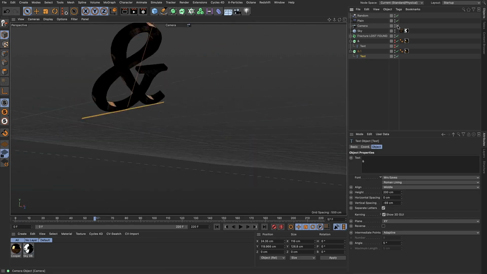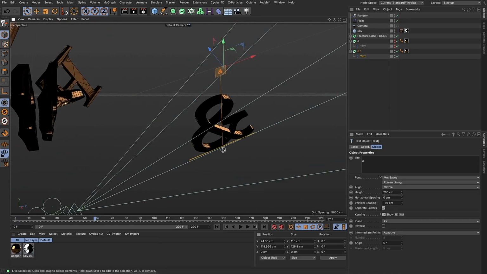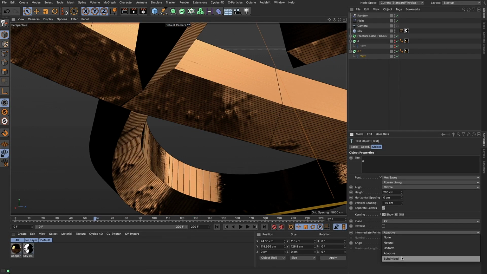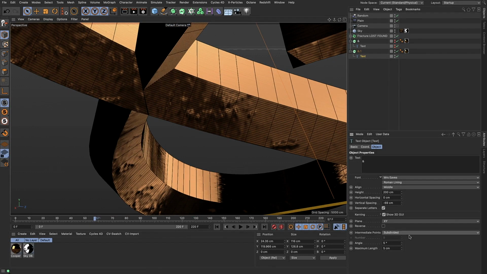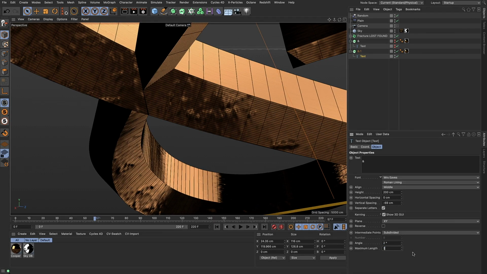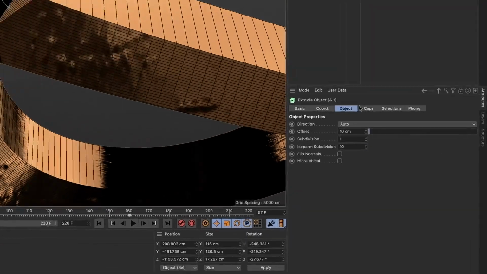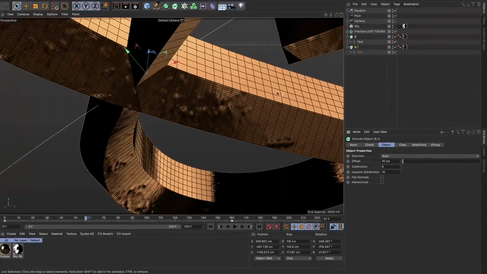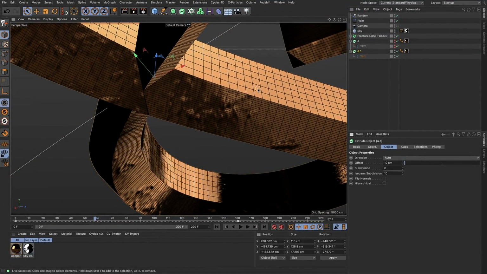Let's hop outside of our camera, to which we'll take a better look at this text. And I'm going to make some changes to the spline's intermediate points by switching it to subdivided. I want to settle on an angle of 2 degrees and a maximum length of 2 centimeters. I'm then going to head to the ampersand object. And under the object tab, we're going to increase the subdivision here. So let's set that to a value of 6. You can see the added lines here.